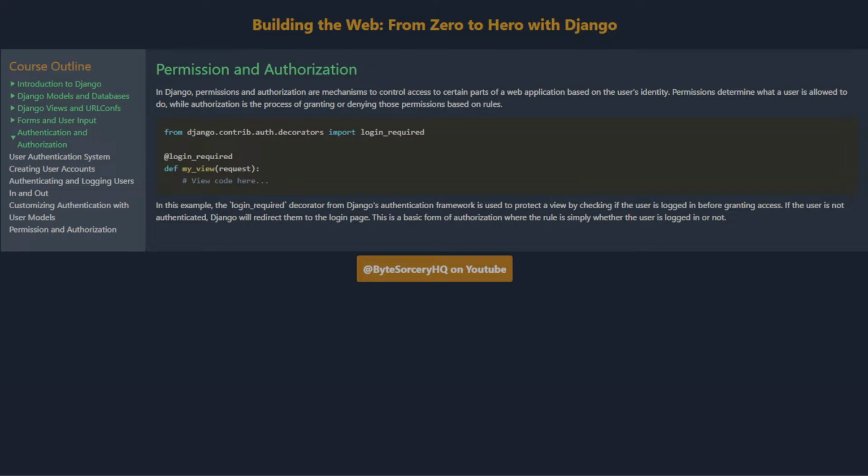In this example, the login required decorator from Django's authentication framework is used to protect a view by checking if the user is logged in before granting access. If the user is not authenticated, Django will redirect them to the login page. This is a basic form of authorization, where the rule is simply whether the user is logged in or not.